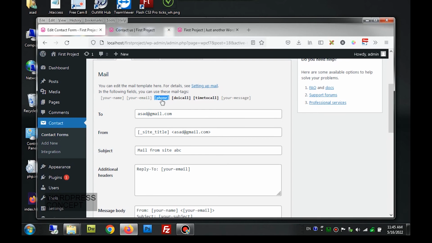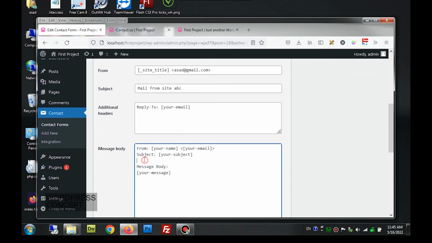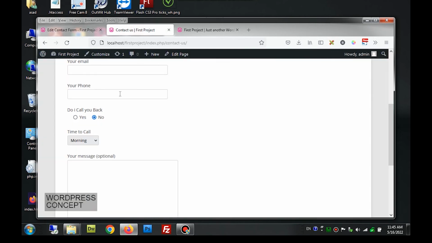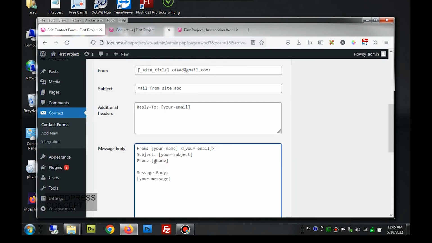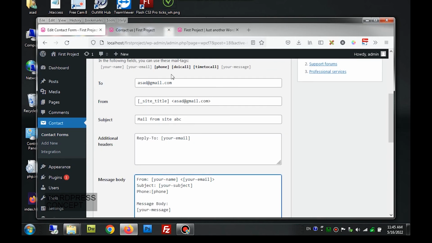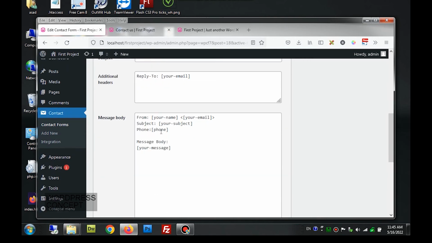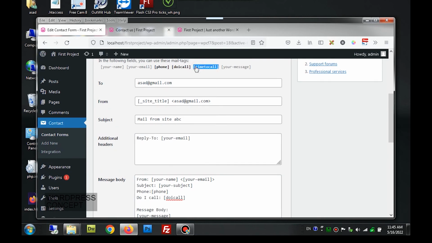So I can make this phone part of the email. I will give phone and the field. This is the label and this will be the value that will come from this form from here, this one. Okay, and now the next thing missing is do I call, copy, and do I call and value, then time to call, copy.